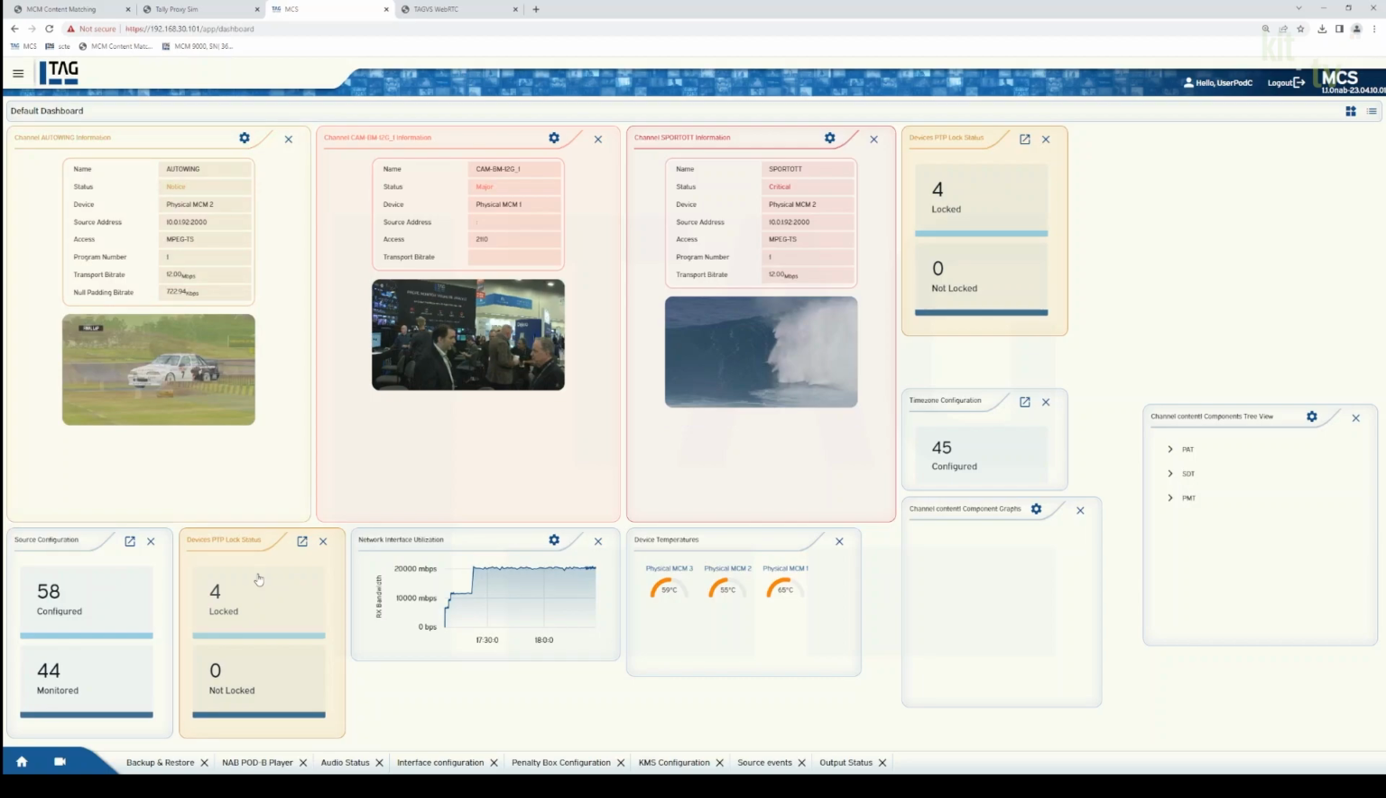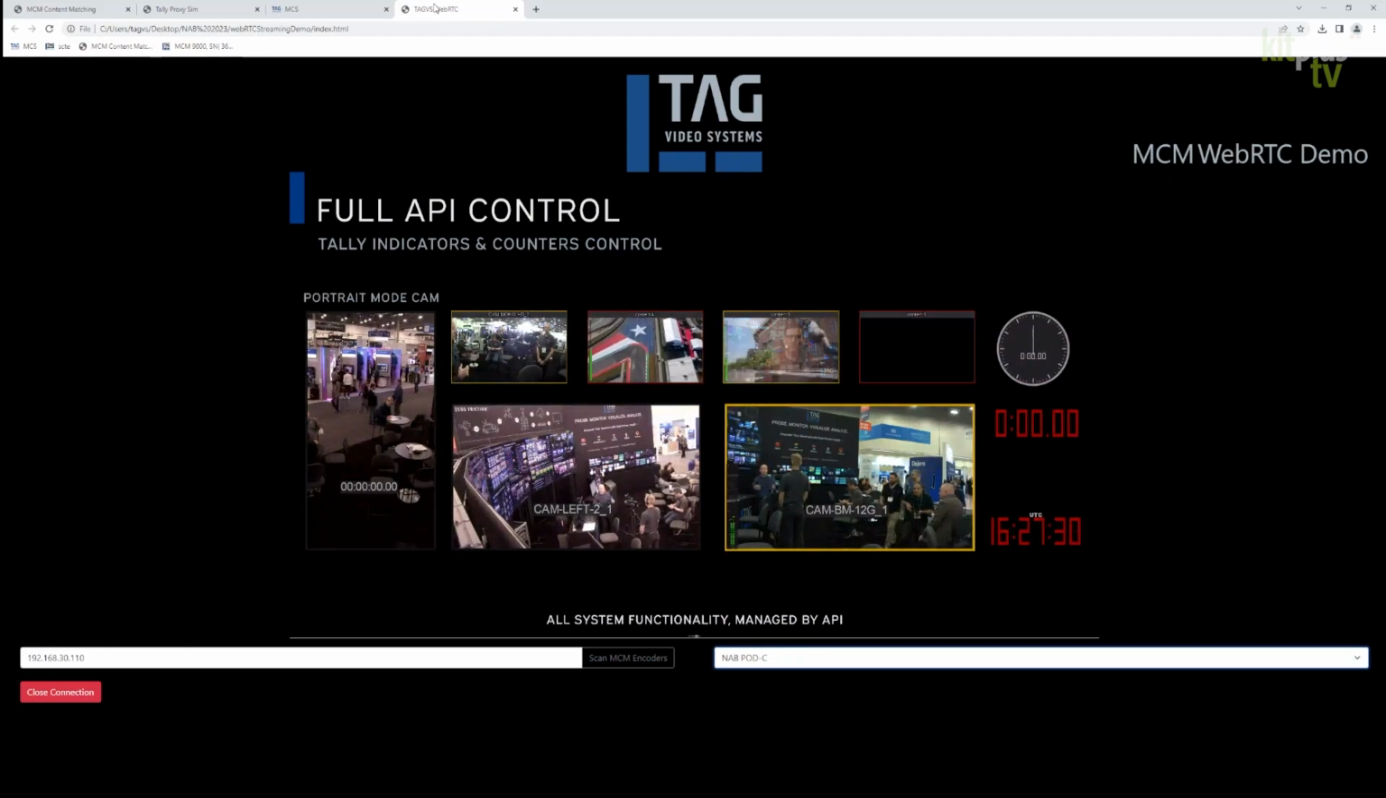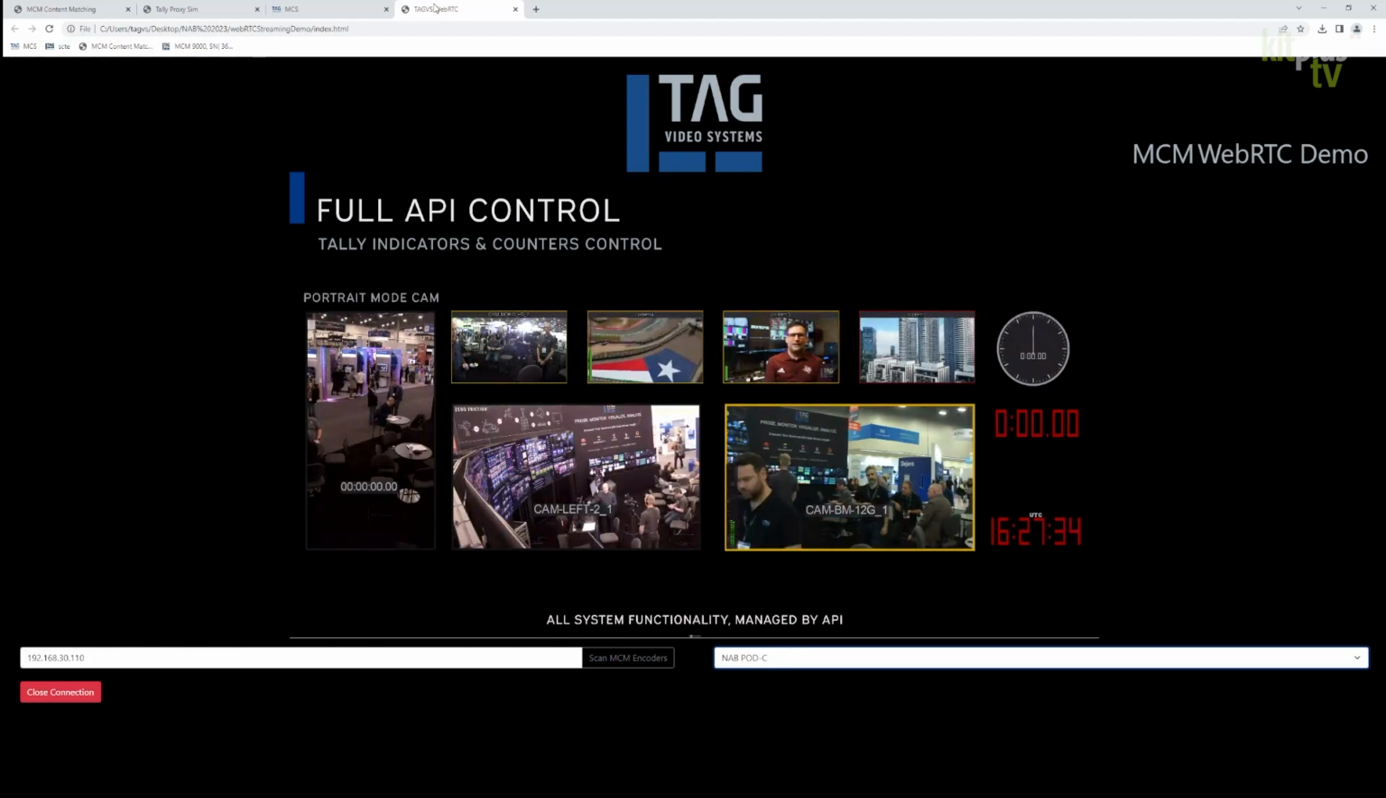We also now support WebRTC on input and output. That allows you to actually have video integrated directly into a web page, with low latency capabilities, keeping the bandwidth down and being able to deliver that directly to an HTML page.